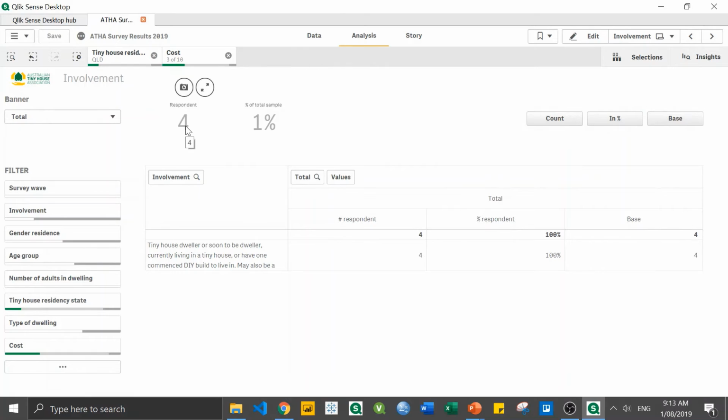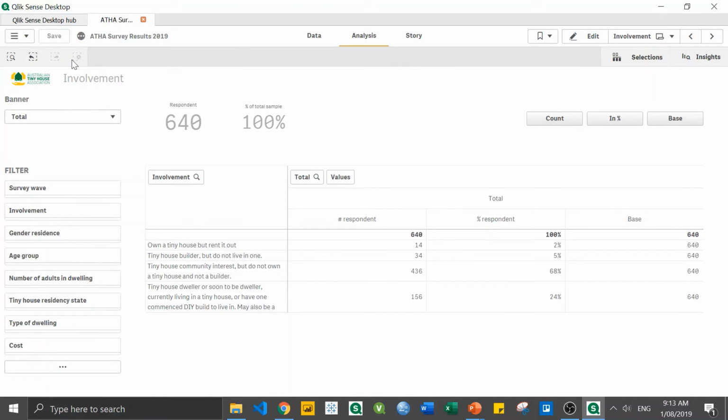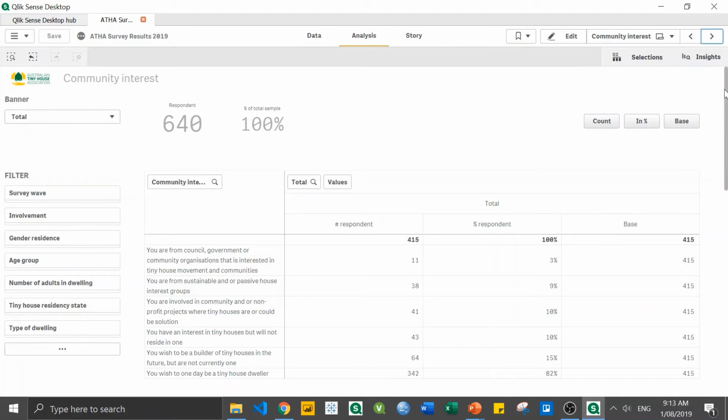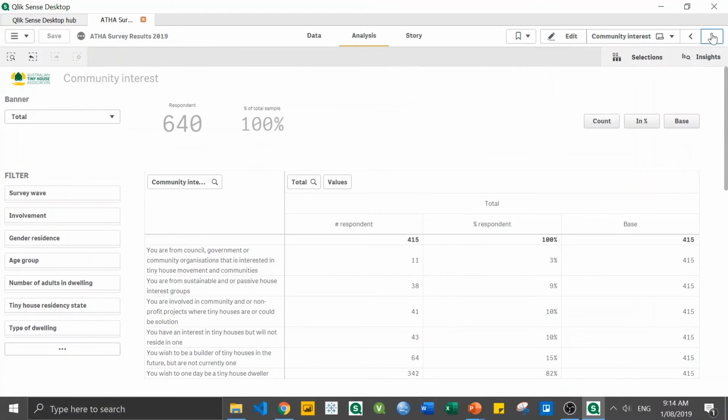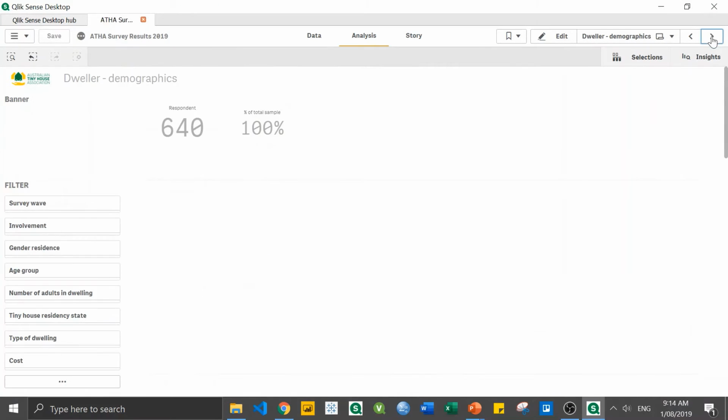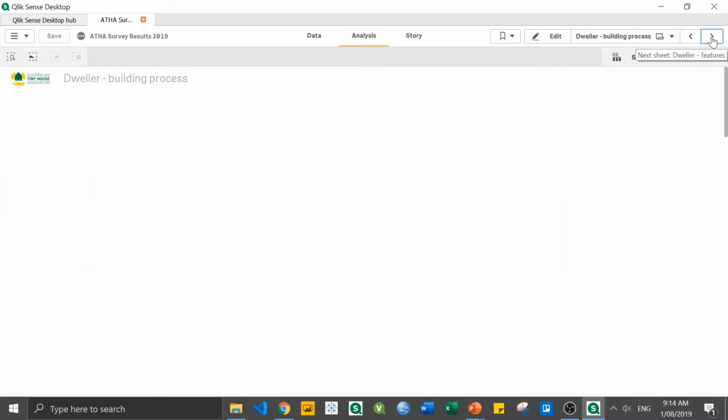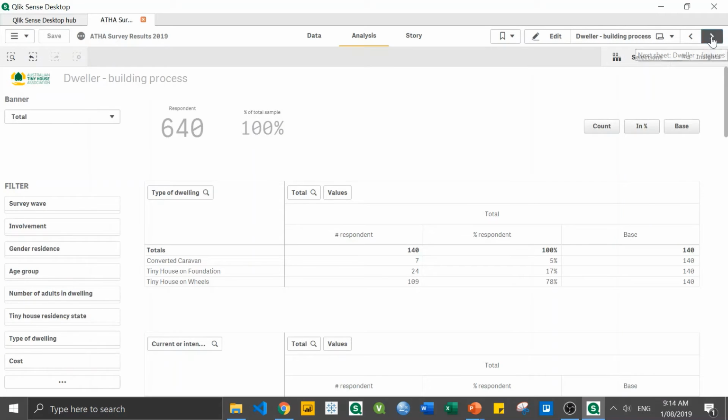There are only 4 respondents left, which is 1% of the total sample, and now I can see all my results on all the sheets just for my filters. I remove the filters again, and I move a bit through the other sheets. So here are the questions for the community interest. Scroll down, questions that you know from the survey, from the dweller demographics, building process, and so on and so on.